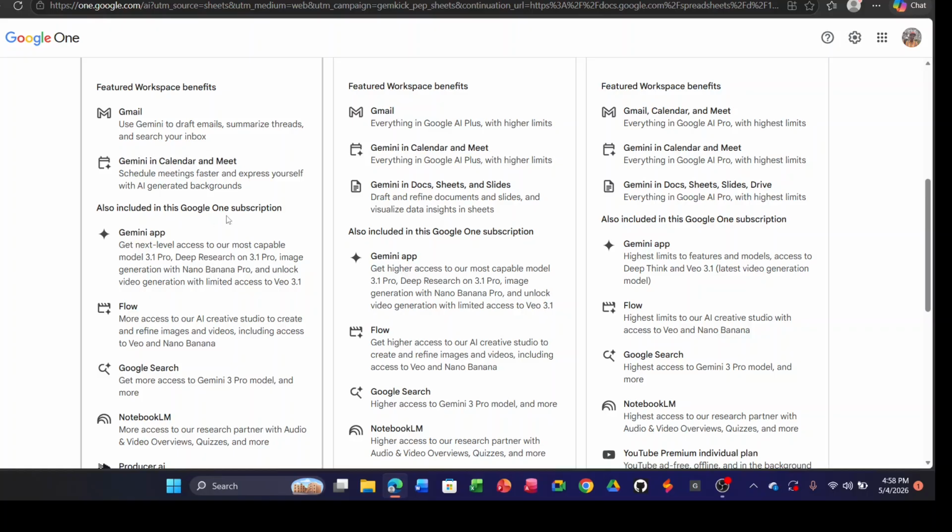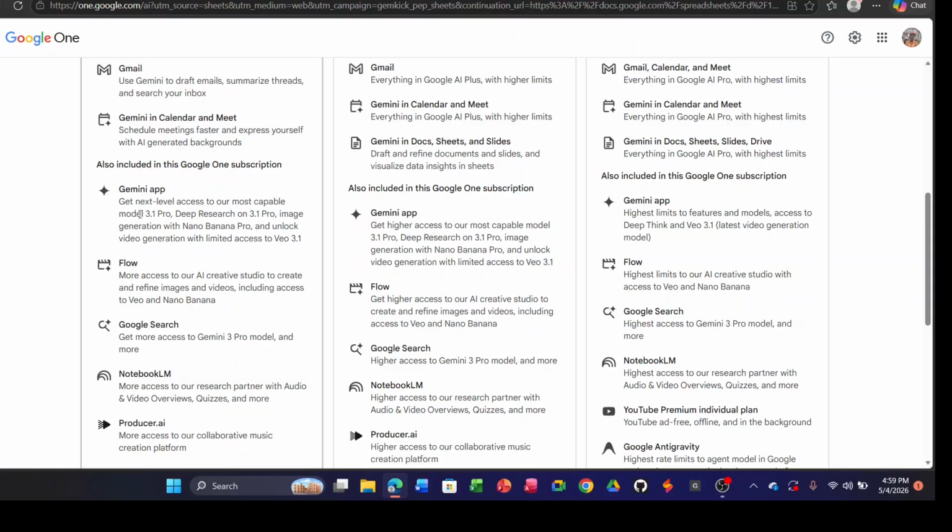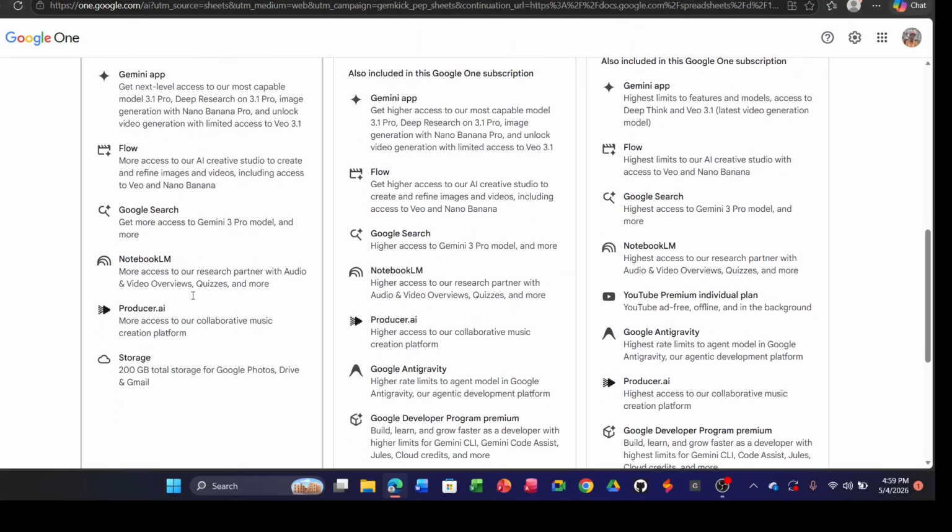Also included in this Google One subscription, the Gemini app. What do they mean by Gemini app? Get next level access to our most capable model, 3.1 Pro. Oh, and unlock video generation with limited access to Veo 3.1. It's quite a good deal for 3,000 per month. I think it's a good deal. Flow: more access to our AI creative studio to create and refine images and videos, including access to Veo and Nano Banana. Guys, I think this is worth trying.